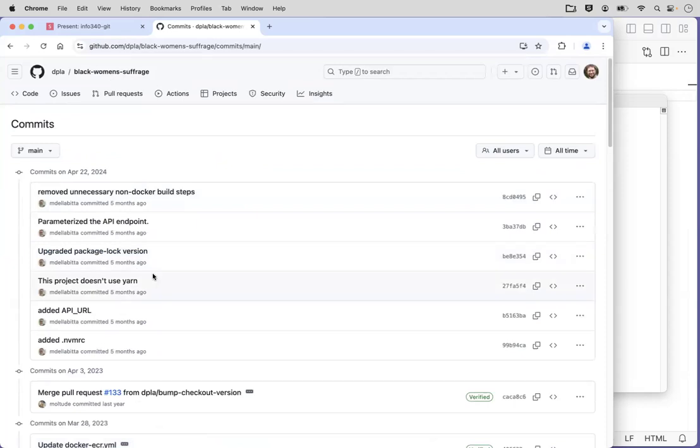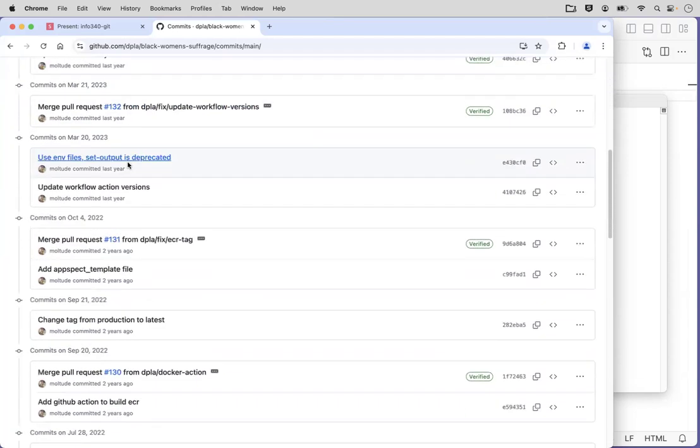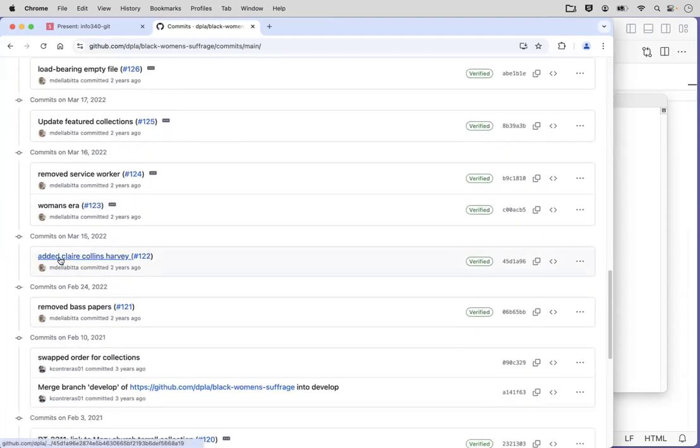This is part of why it's really important to have good documentation, good messages and explanations for your commits, so that when someone's looking through the history and wants to know when things were changed, we understand what was going on at each step. So we understand that this change here added Claire Collins Harvey.